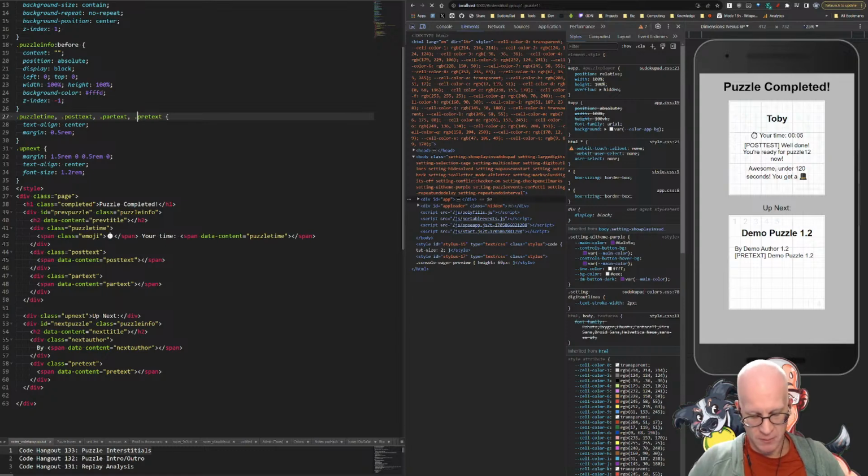Pretext. I guess it goes into the same category of things. Yeah. And then pretext will probably have its own little special styling. I'm not a stylist or designer or any of that stuff.